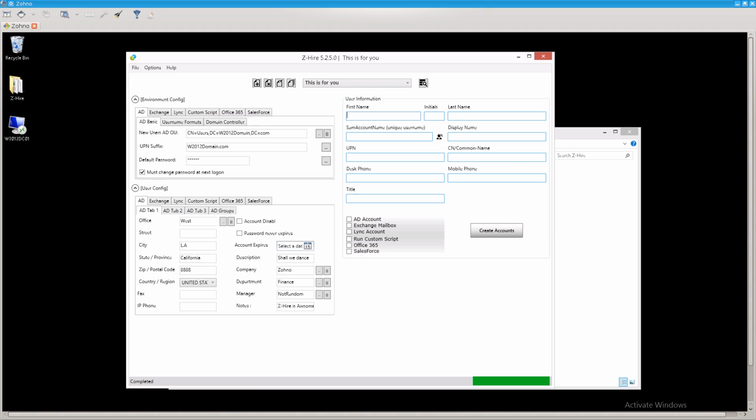Over here, you have user information. So for user information, we will go ahead and start typing in our values. We shall name this Zohno test. Doesn't really matter for me what I type in here. I can type in pretty much whatever I wish, but you won't be able to, primarily because SAM account name, unique username, you will be able to verify is this available or not. So just go ahead and click for availability.